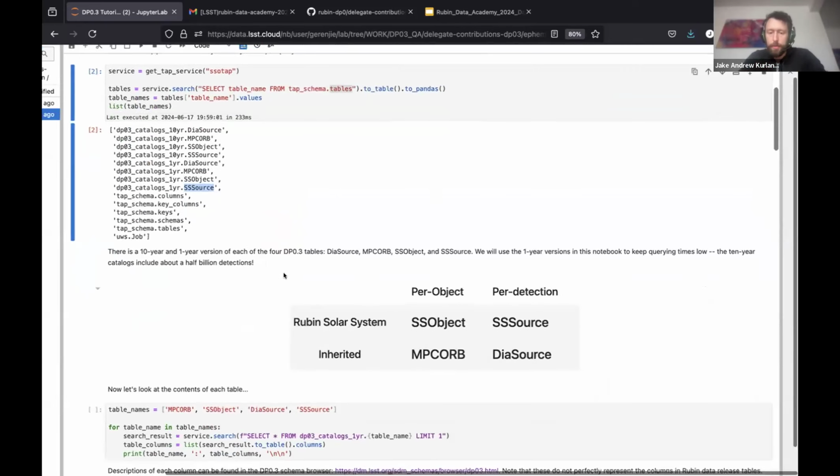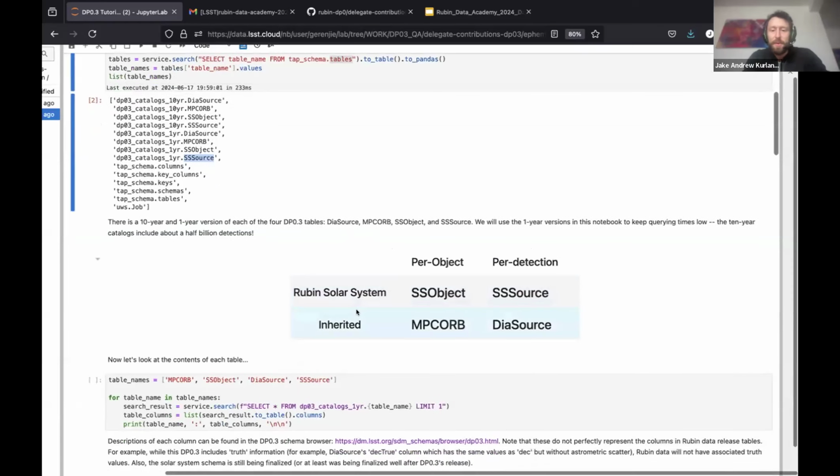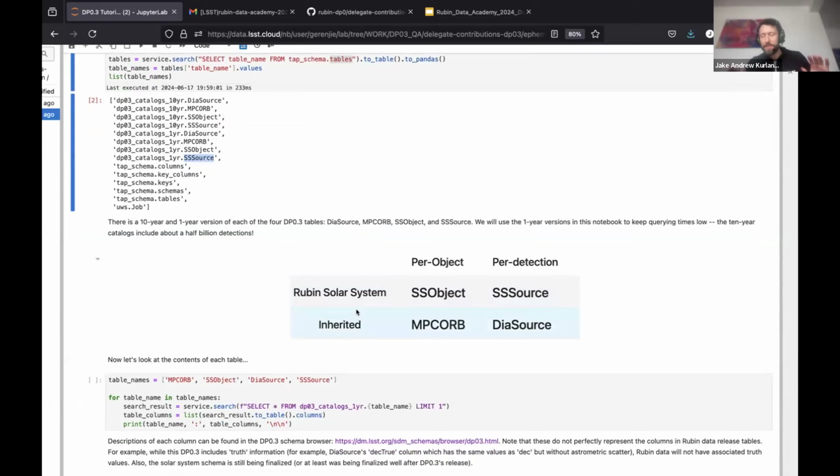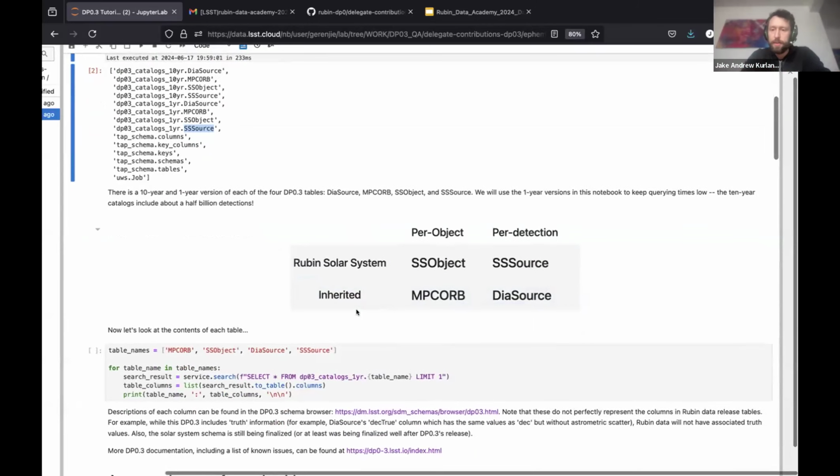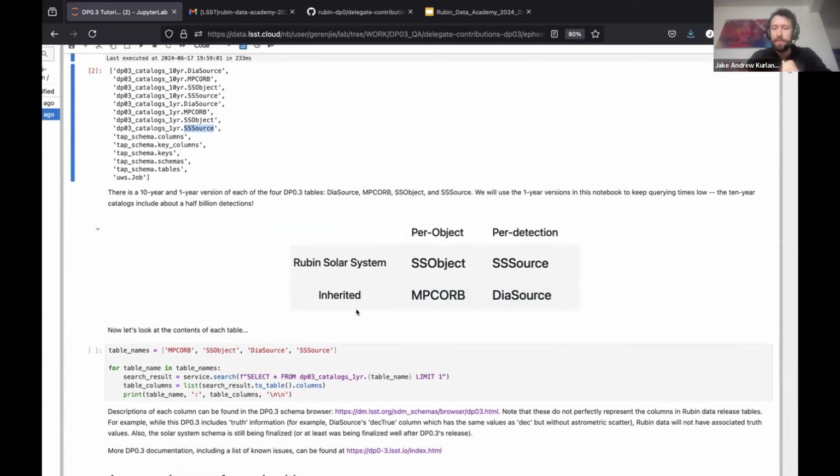So these 4 tables are, and I see there's more chat. Okay, perfect. Okay. So these 4 tables share between them all of the relevant solar system information that Rubin will collect. So for the real survey, in 11 years, when it's all done, all of the solar system information is going to be split between these 4 tables. And these 4 tables are broken down in terms of two divisions.